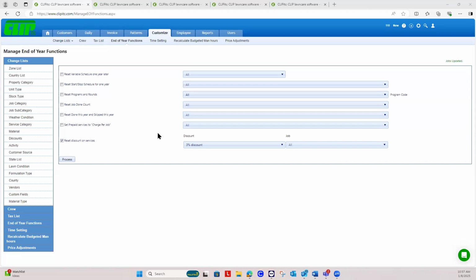So today is January 8th. So if I did a job yesterday and that job is included in that job count, it's going to be reset to 0. But you can manually go in and edit that field.